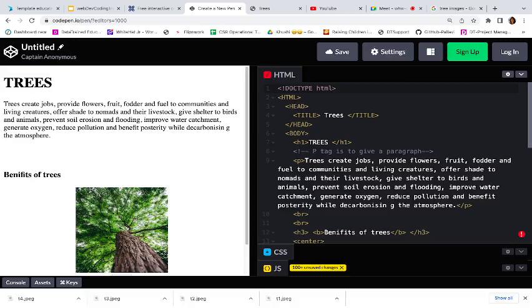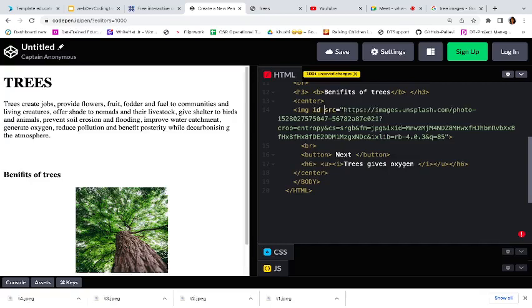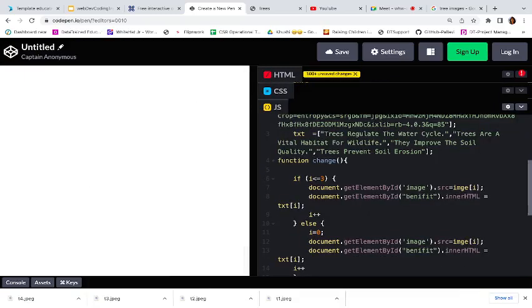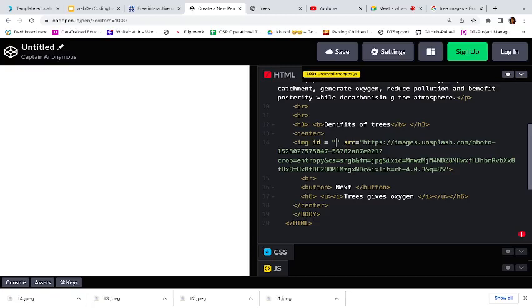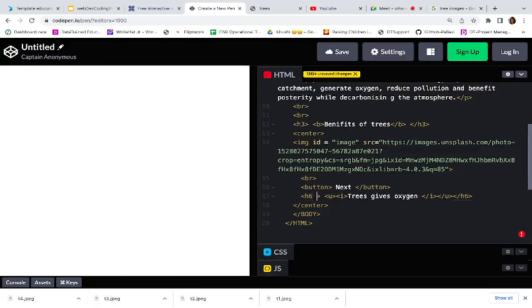Similarly, we also have roll numbers, right? These roll numbers are used to identify you uniquely in a class. That is what ID is. So this ID is used to uniquely identify a tag in this entire HTML code. Let's say the ID that I have given to this image is IMAGE.